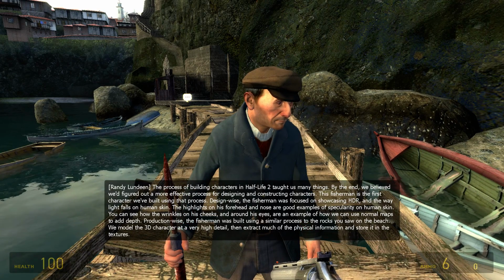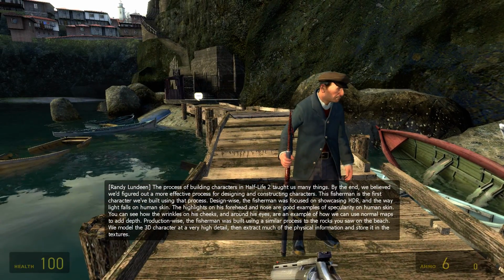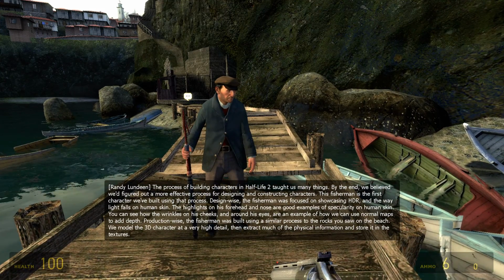Production-wise, the Fisherman was built using a similar process to the rocks you saw on the beach. We model the 3D character at a very high detail, then extract much of the physical information and store it in the textures.